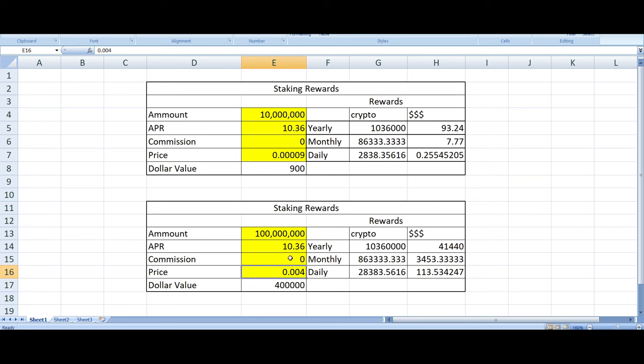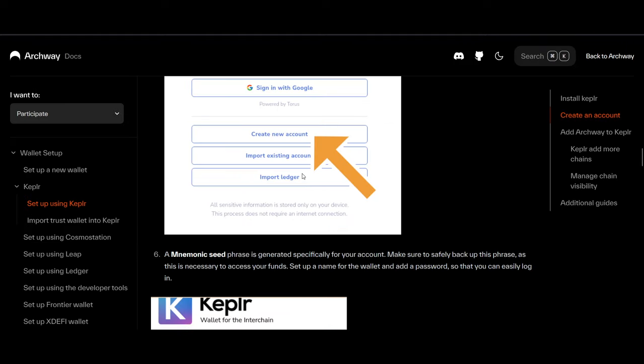I'll also share with you a price prediction, because the price of LunaClassic really needs to go up to be earning that much. So I'll talk about that at the end of the video. Let's get started. Which platforms to use?